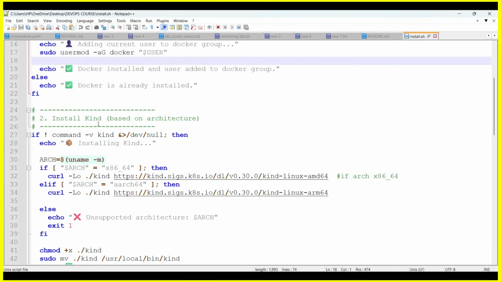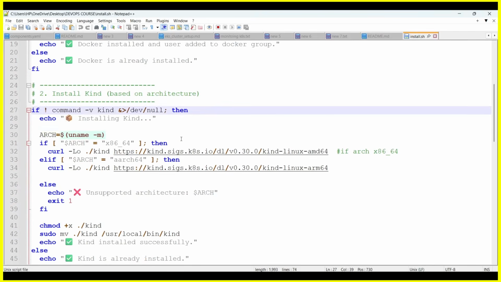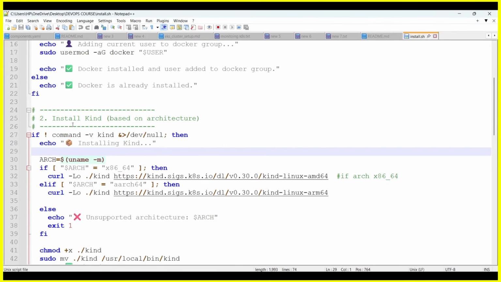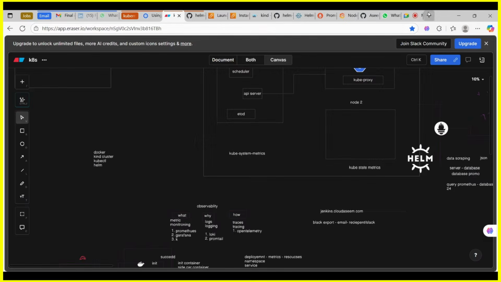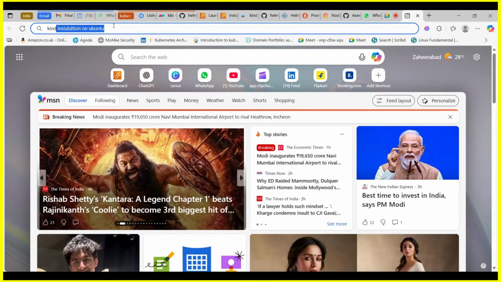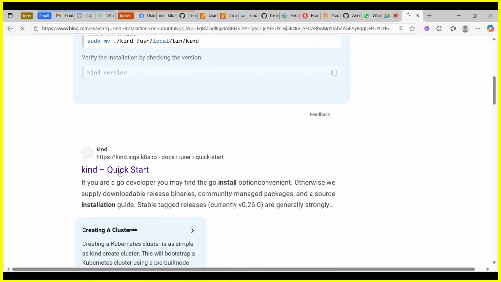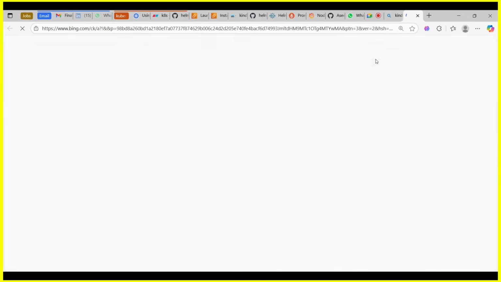After that, I'm installing kind, right? I'm going to install Kubernetes on our EC2 instance, right? Kind is Kubernetes in Docker. You are aware of the official document of that as well. If I search for kind installation on Ubuntu, you will be redirected to the official document of kind.